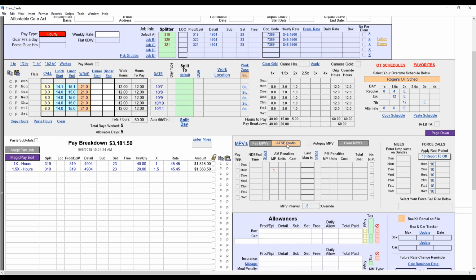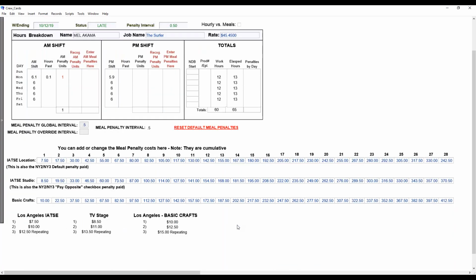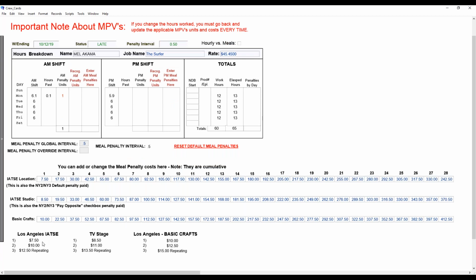So what happens here is I need to choose the rule. If you're ever unsure what the rule is, go to this MPV section. If by chance it looks a little goofy because something happened, maybe somebody changed it before you, you can reset to the default meal penalty rates, and here they are. And by the way, just so you know, if you ever want to know them, here's the default IATSE for stage and for location and basic crafts. So make your adjustment. People in New York will want to make some adjustment to their meal penalties because it does do New York prevailing rate meal penalties. I have a really good webinar, a really good tutorial about that online if you want to watch that. But yes, it does it really, really well.